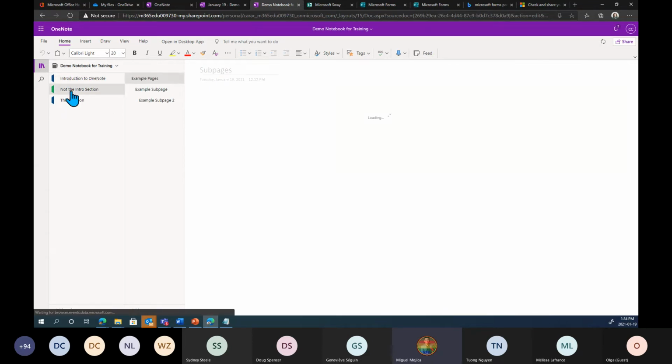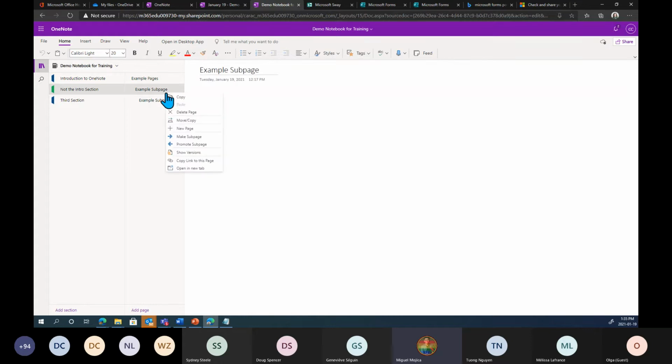And if I go into the not the intro section, you'll see that I have example pages, example sub page, and example sub page 2. Because this is how you can organize it to make sure that even though they're inside of a section, maybe there's a main page and there's 6 sub pages to something, you can always just right click one of these pages. Let's say the example sub page. I can right click this and then I can make it into another sub page or promote that sub page so that it's in line with the main pages.